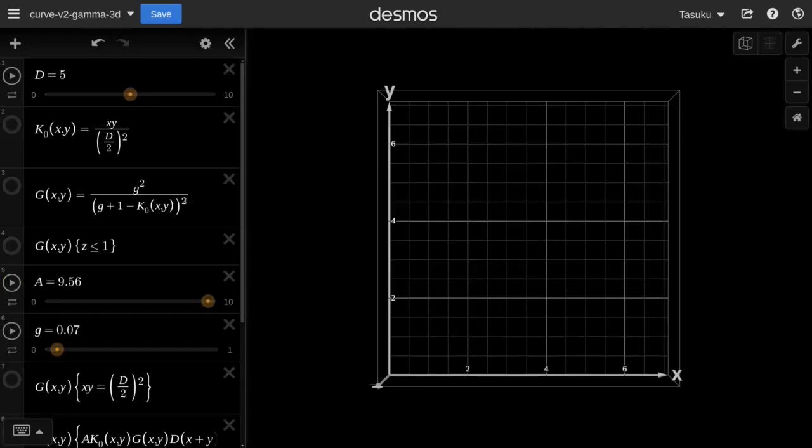What we're going to do on the 3D graph is map the equation g squared divided by g plus 1 minus k0, where k0 takes in two parameters, x and y, and k0 is defined to be x times y divided by (d over 2) raised to the power of 2. Since this equation takes in two parameters, x and y, we need another dimension to map the output. Let's call this dimension z. Hence, we can only graph this equation on a 3D graph. X and y for the input, and the z-axis for the output.